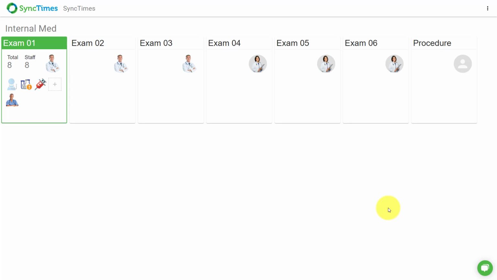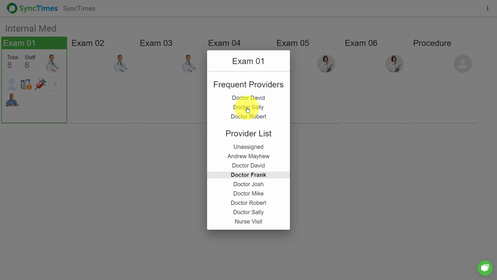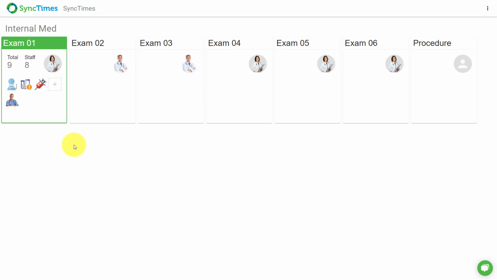If you would like to change the provider assignment from the flow station, you can do that by clicking on the provider's image and selecting the provider that you would like to assign the room to. You can also add or remove icons by clicking on them to remove them, and adding them by using the plus logo and selecting the icon that you need.